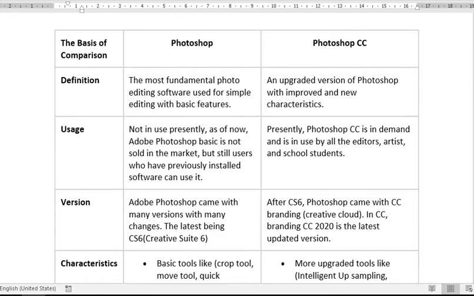At present, Adobe Photoshop is no longer available in the market. But if you have installed Photoshop on your computer previously, then you can use it. But if you want to purchase the older version of Photoshop, it will not be available. It was not available over the internet.